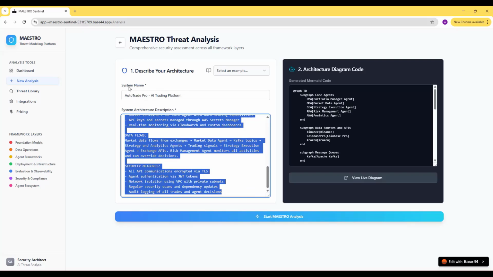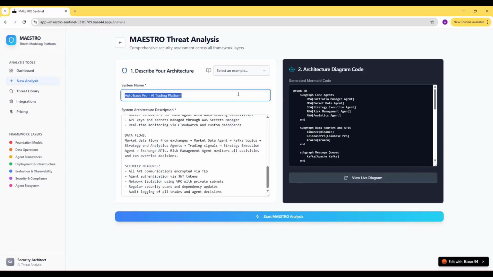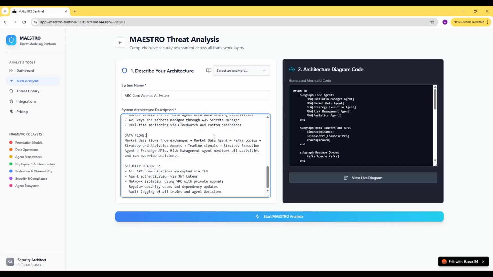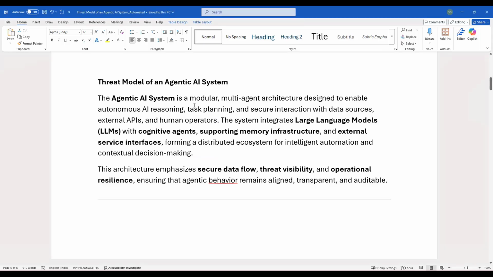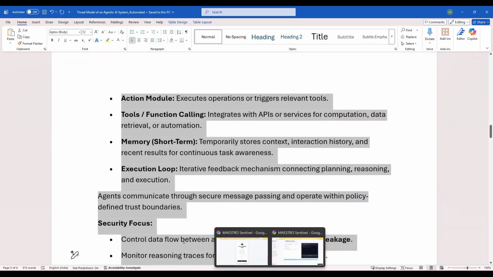You also need to update your system name. So let's do that. I'll mention it as ABC Corp Agentic AI System. Then I will remove this. I'll copy the information from our Word document. Let me copy it.